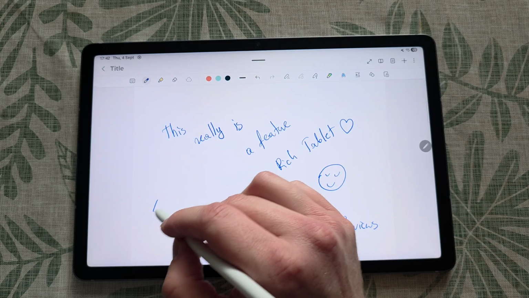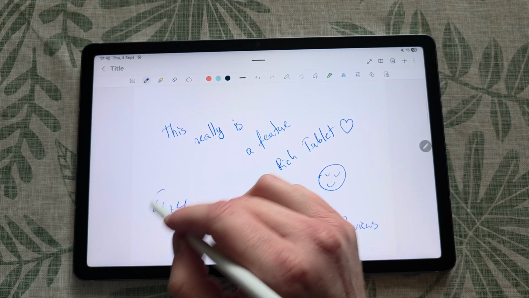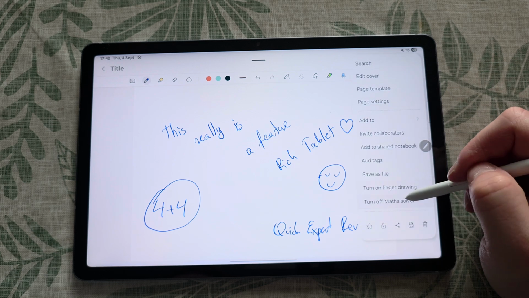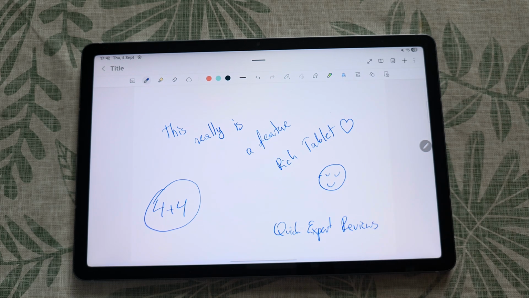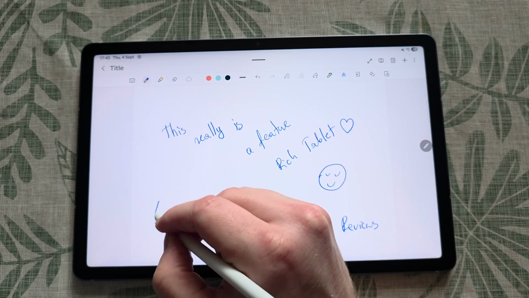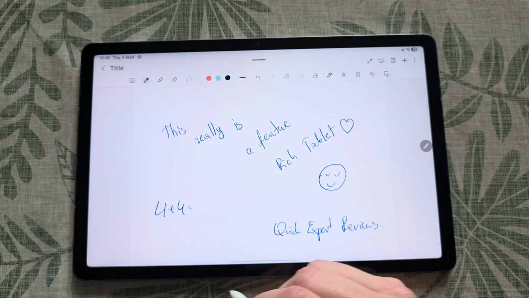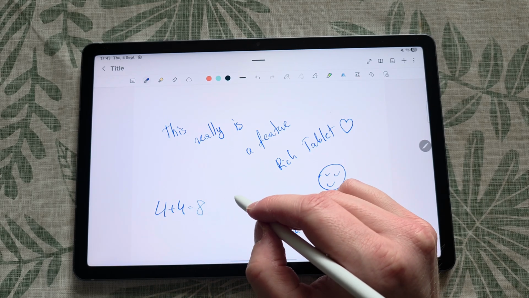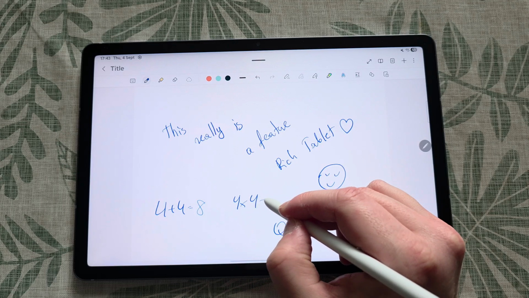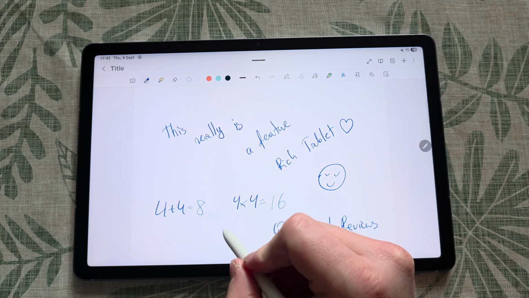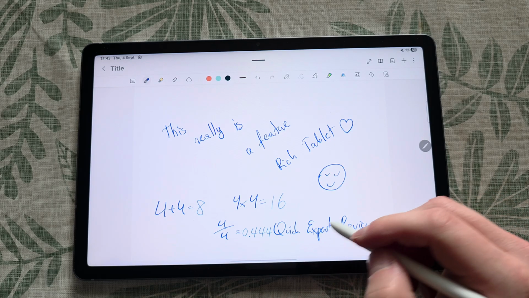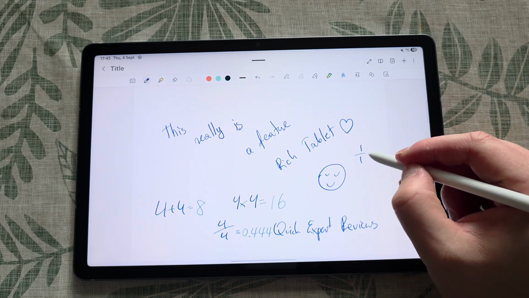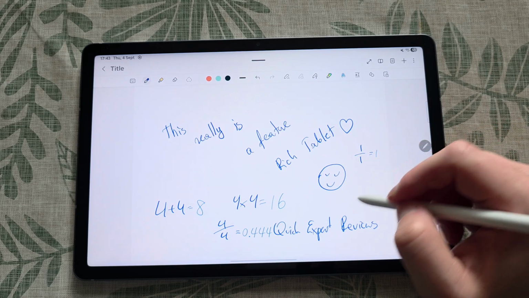Now, going on with the S Pen features, in the Samsung Notes app itself, you've got Math Solver as well. So the way it works is that you write, for example, 4 plus 4 and then equals, and it comes up with the result itself. And then obviously you can do 4 times 4 and so on. So it works really, really well, as you can see.